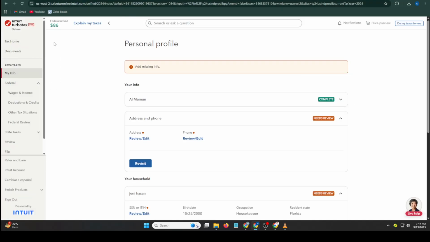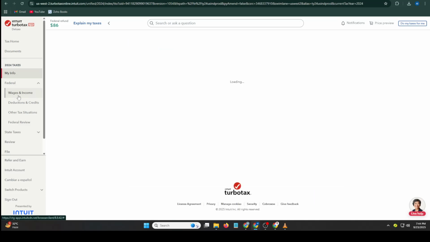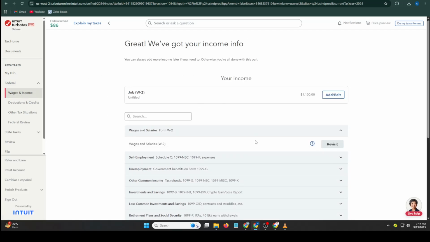Once inside your return, look for the Federal section on the left-hand menu. Click it and then go to Wages and Income. This is where all your employment income details are stored and where we'll add your second job. Manage your W-2 income inside Wages and Income.